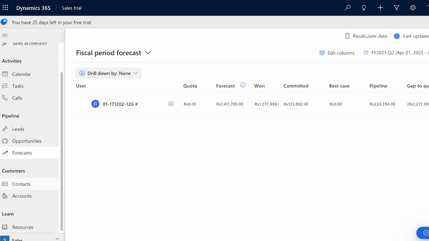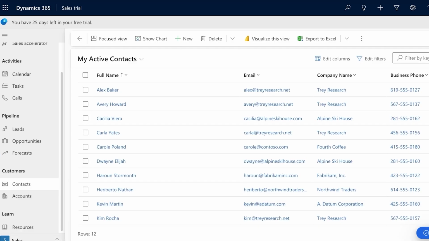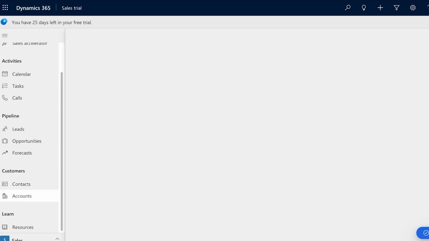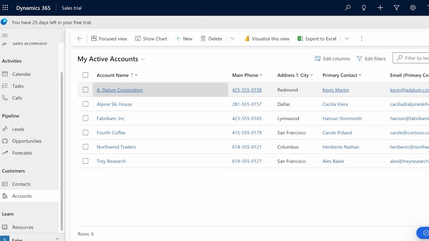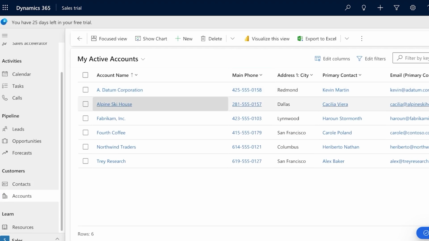Below that, you have contacts and customers. So you can add your contacts one by one, or you can also import them from Excel or other sheets. You can also go into accounts and pretty much do the same thing, where you can create your own accounts one by one, or you can import them from a sheet.